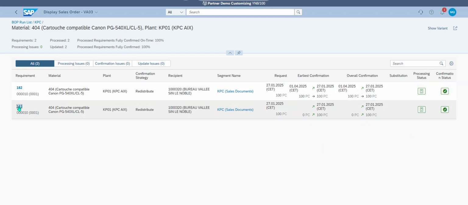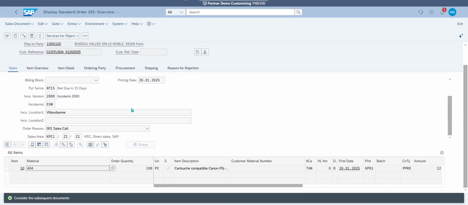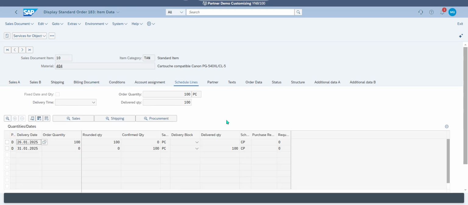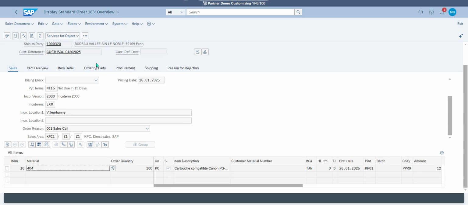So if I want to display this information, okay, I go to the details of my sales order. You see the one, yes, it is one. I go to the detail and I go to the schedule line. I see that the quantity is confirmed. I see another information that is really important.